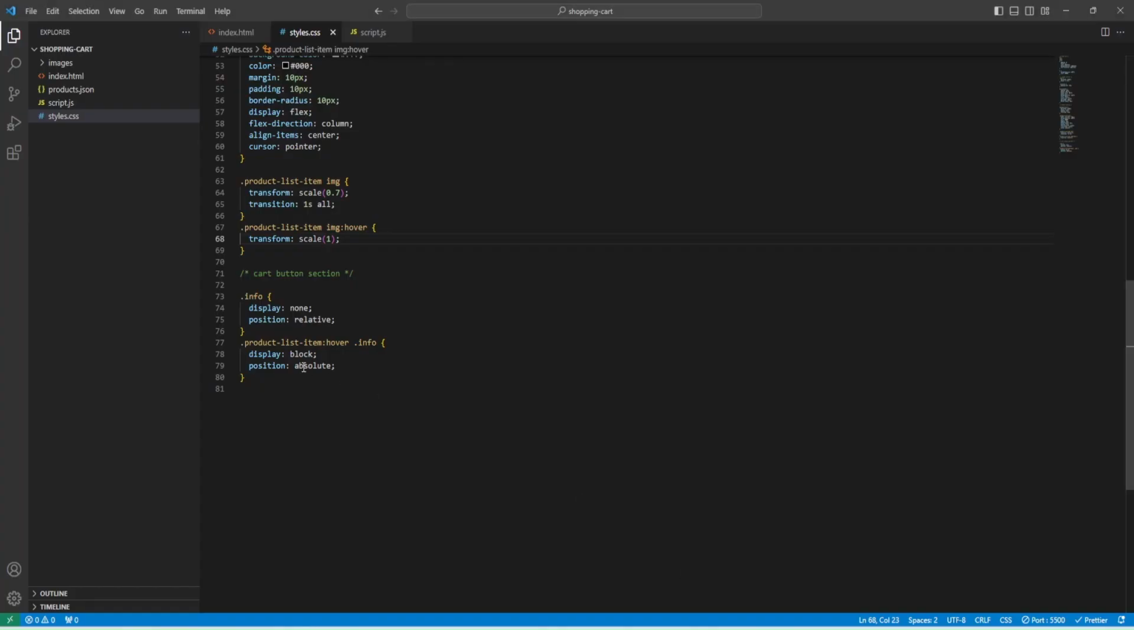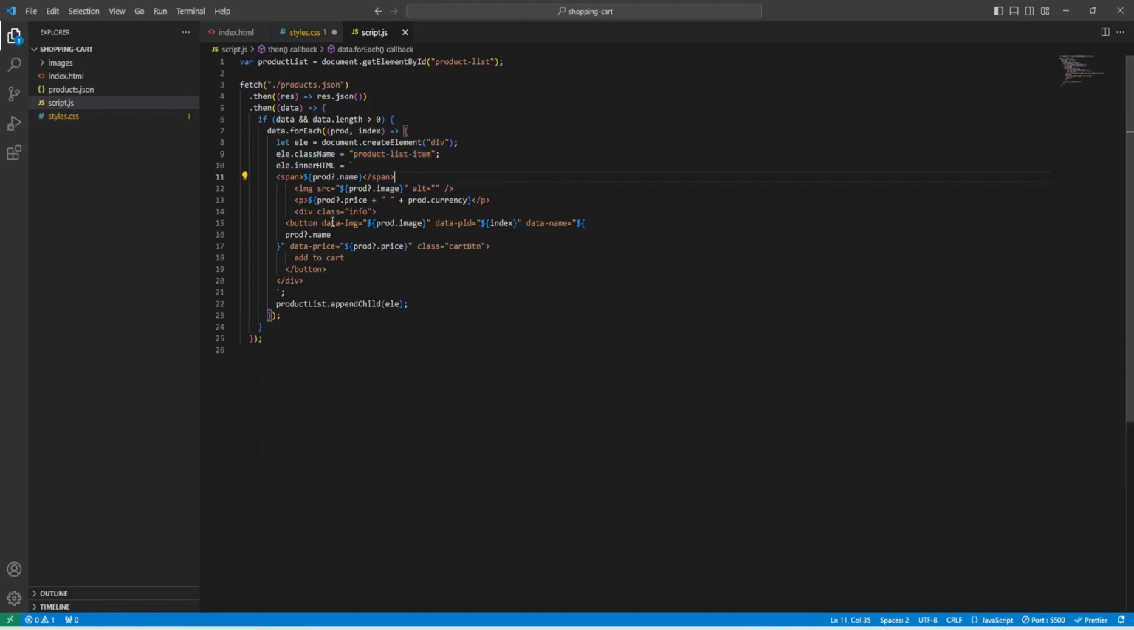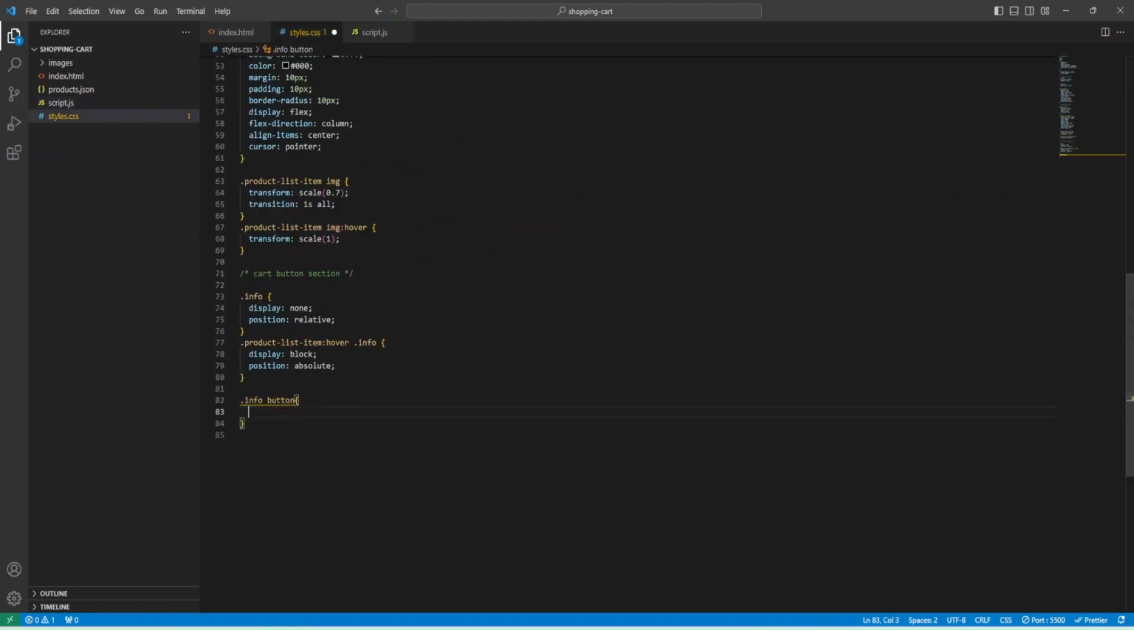Now add the properties we wanted for the button. For the button we target with the help of the same class, and then the button, because if you go to the JavaScript, this is the info parent, and then inside we have the button. So we are targeting that. That's why it is like that. And now let's add the properties.